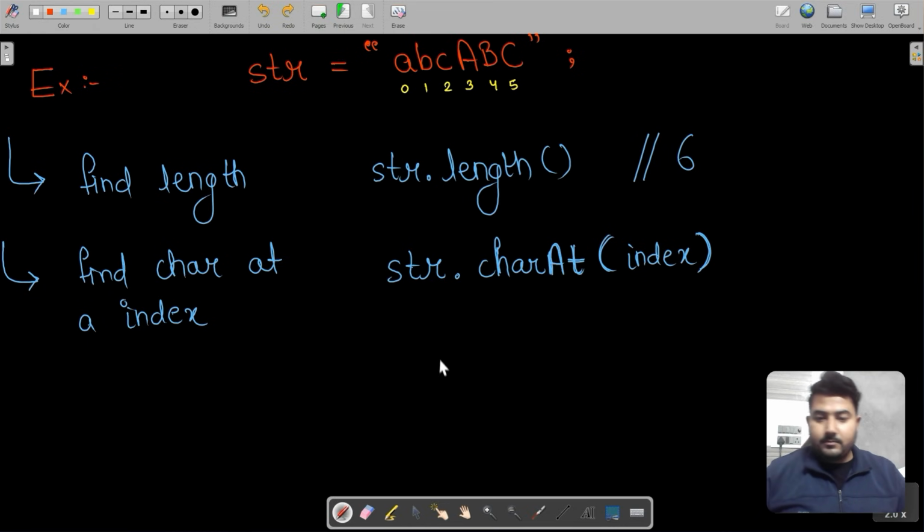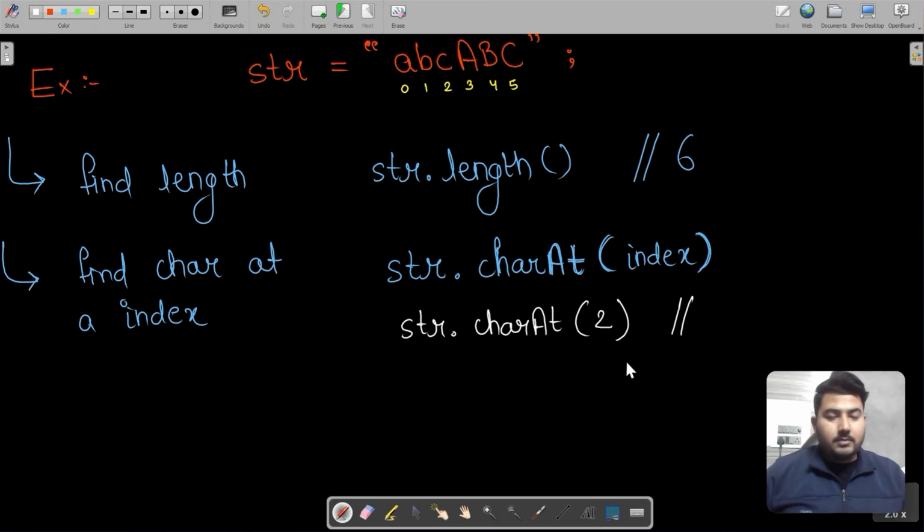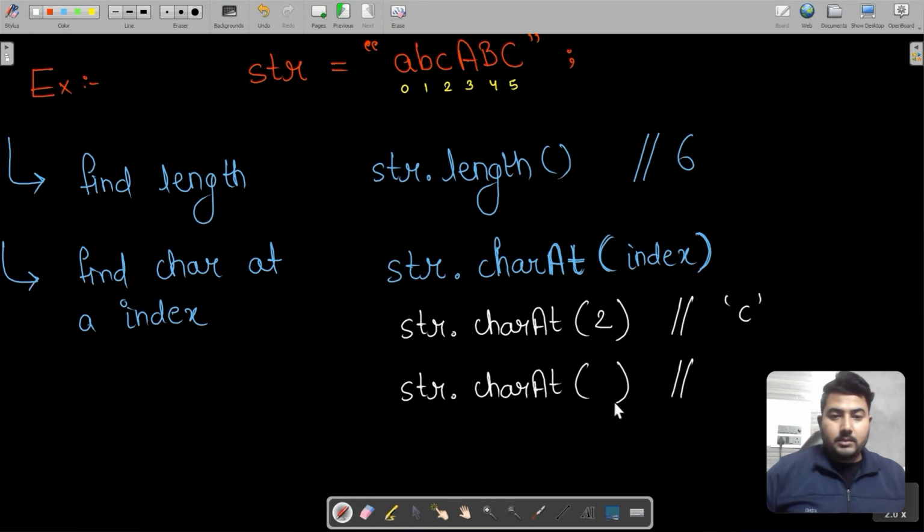So if I say str dot charAt, be aware that this inbuilt function is going to simply return a character, and I hope everyone remembers that a character will always be surrounded with single quotes. So it will be containing small c. Exact same thing, but this time I will simply change the index from 2 to, let's suppose, 4. So this time it will be returning capital B as a character.